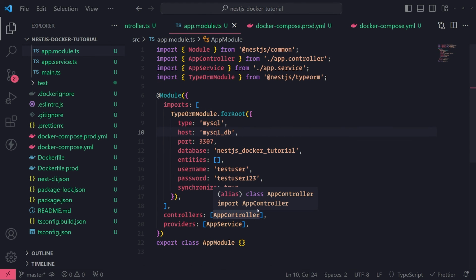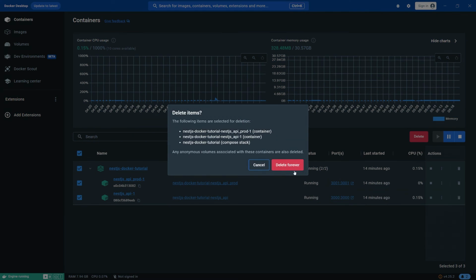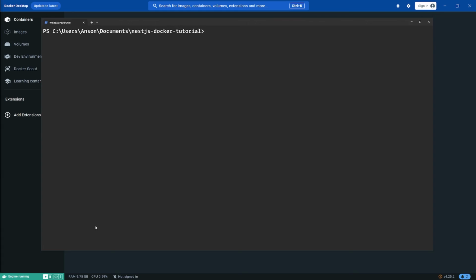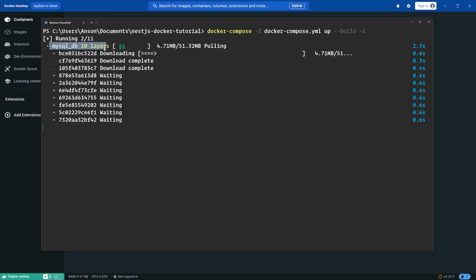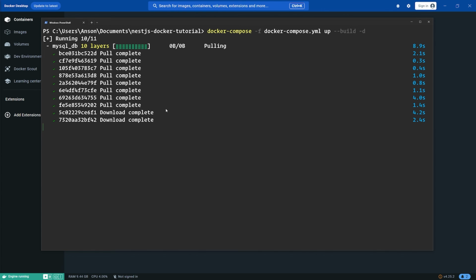So let me go ahead and rebuild my entire Docker containers. Let me just remove both of these for now. So I'm going to go ahead and type docker-compose, specify that docker compose file, and then up --build. And I'll run it in detached mode. So now you'll see that it's going to pull the MySQL image from Docker Hub. And once that's done, it's going to go ahead and start up our containers.